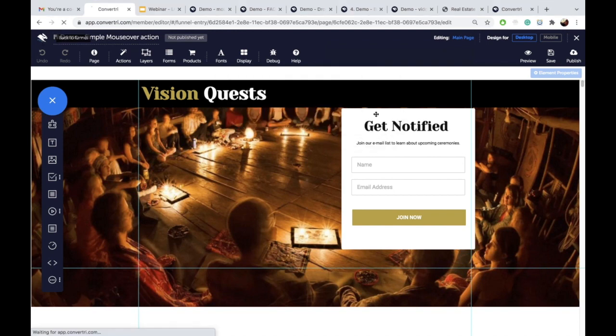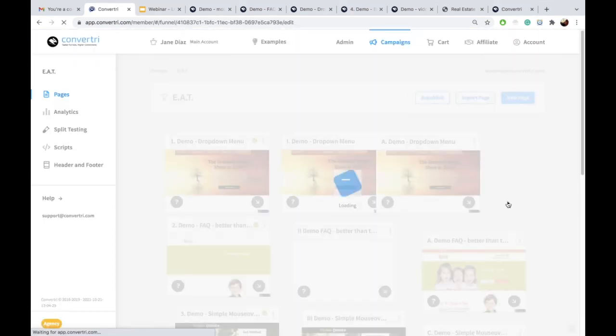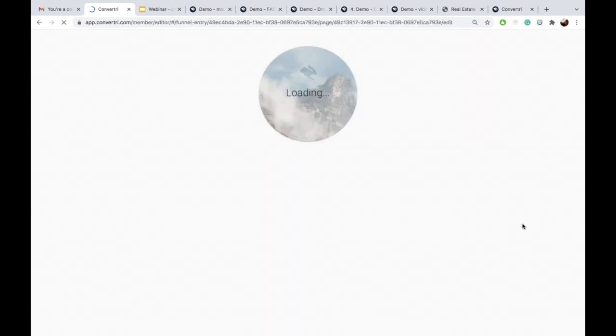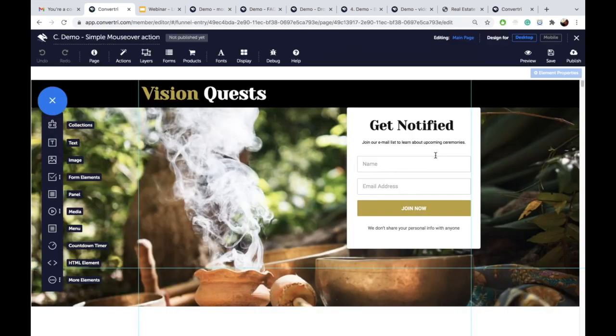Yeah, let me use a different template. So I live in Medellin, and there are many ayahuasca retreats here. I've never done one here. This is just where I came up with the idea for this type of template. And I did it all from scratch, again, just to show you that a non-designer like me can use Convertri to do pretty things.